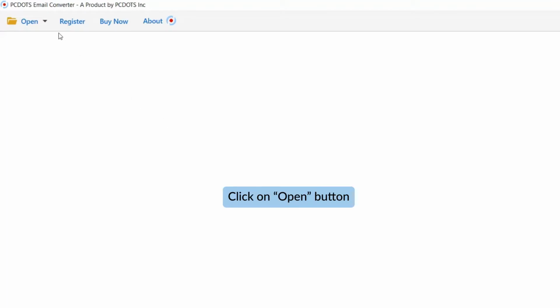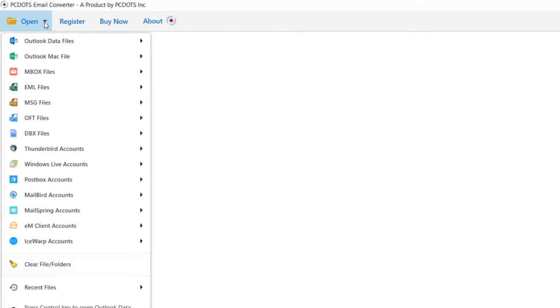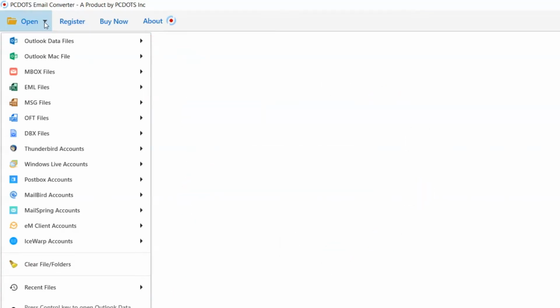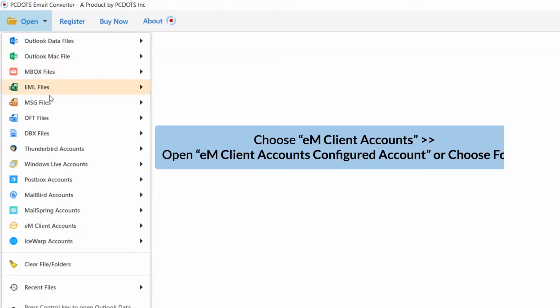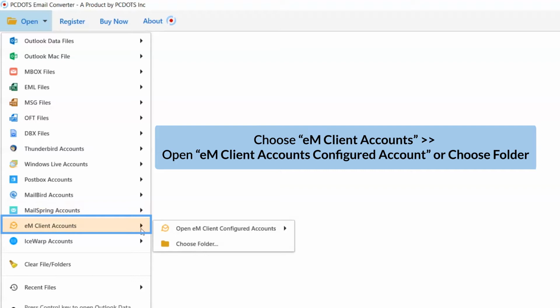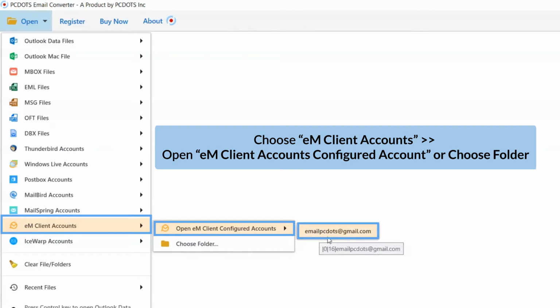Now, go to the Open tab and see the list of software-supported email clients and file formats. Now, go to the Open tab and choose the EM Client Accounts option. If you have the EM Client email client configured on a machine, click on Open Configured EM Client Data Files. Otherwise, select the Choose from a Folder option.